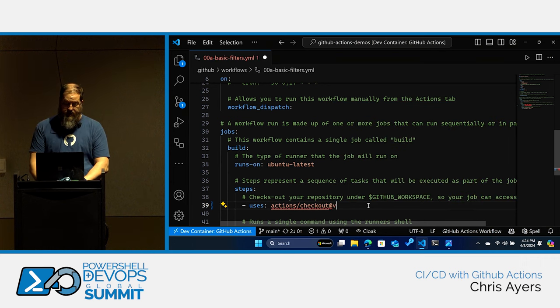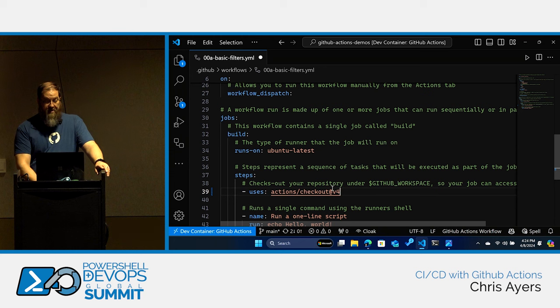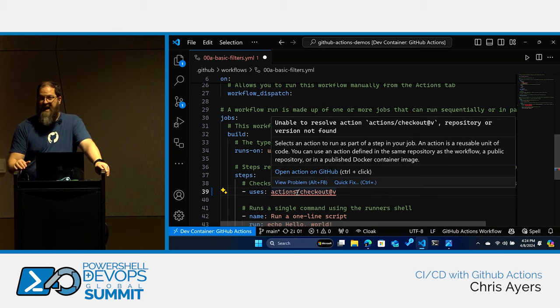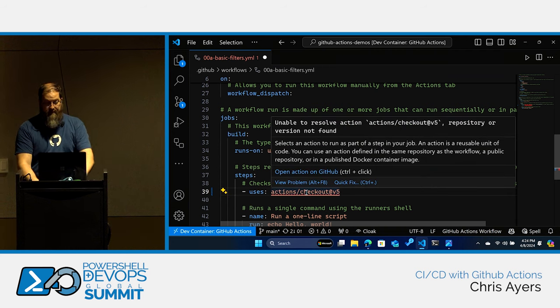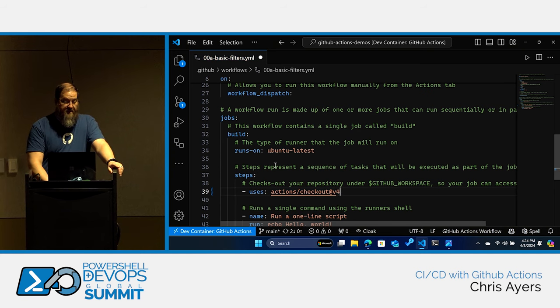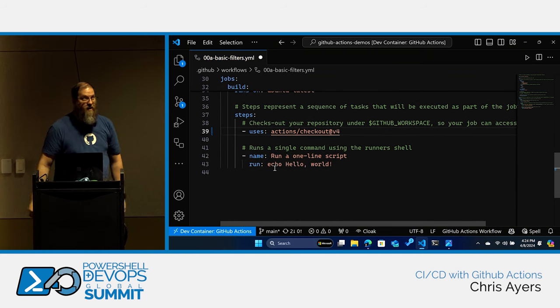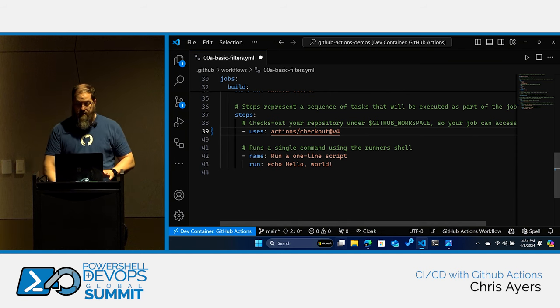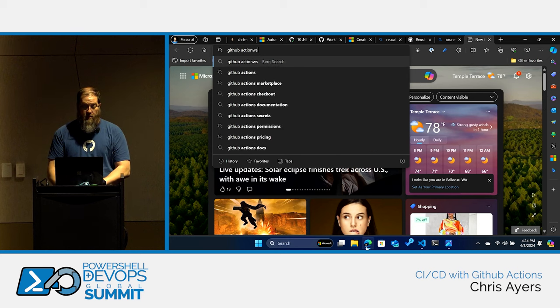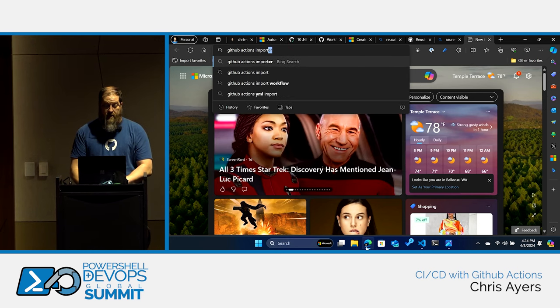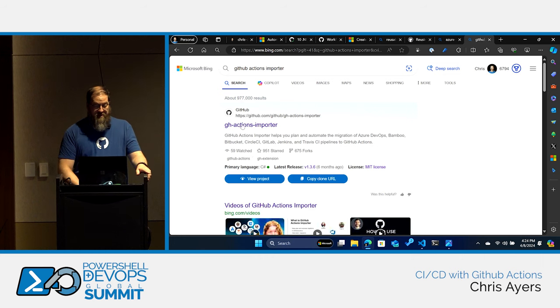There was one that was showing me versions, but you notice the squiggles. It's giving me a squiggle here because it's unable to resolve that action. So it will do detection of the version. If I did version 3, it's okay with that. It found that version. But if I do 5, because that doesn't exist, it can't find it. So this is a nice thing. Another really cool capability is Copilot works well with this.